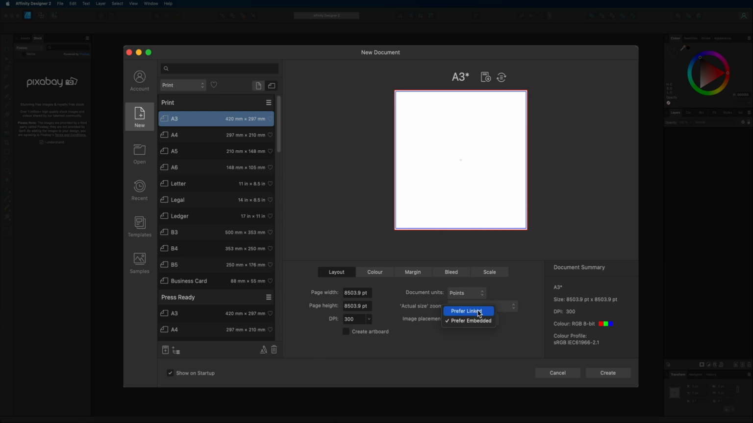One being prefer linked and the other one being prefer embedded. And what this means is whether or not you want to save any imported images inside of your project file once you go ahead and save that. So if you want to choose prefer linked and you import any images into your project, once you save your file and you open it up in the future, it will try and find those images from its original location on your hard drive. However, if you find that you've deleted those images off your hard drive, then it will not be able to find them and you're going to have to replace them with different images.